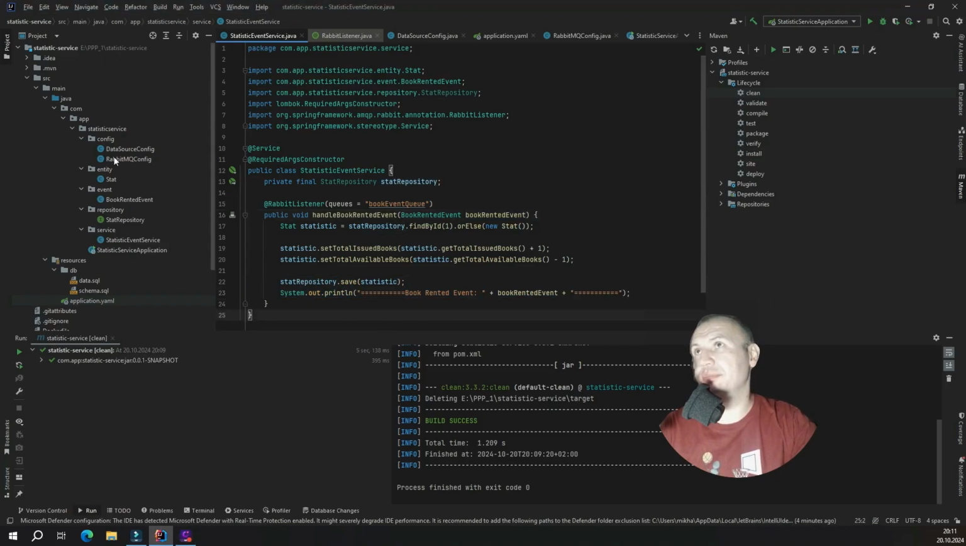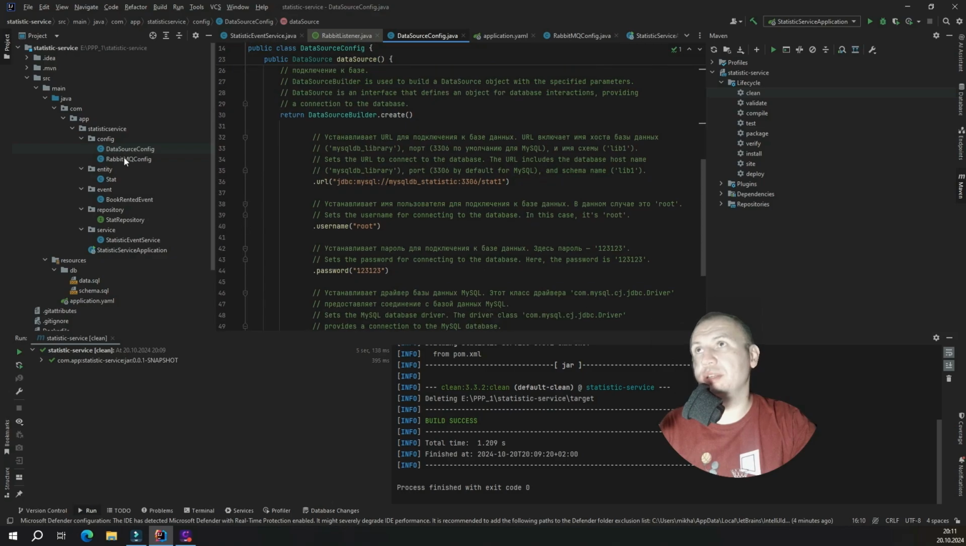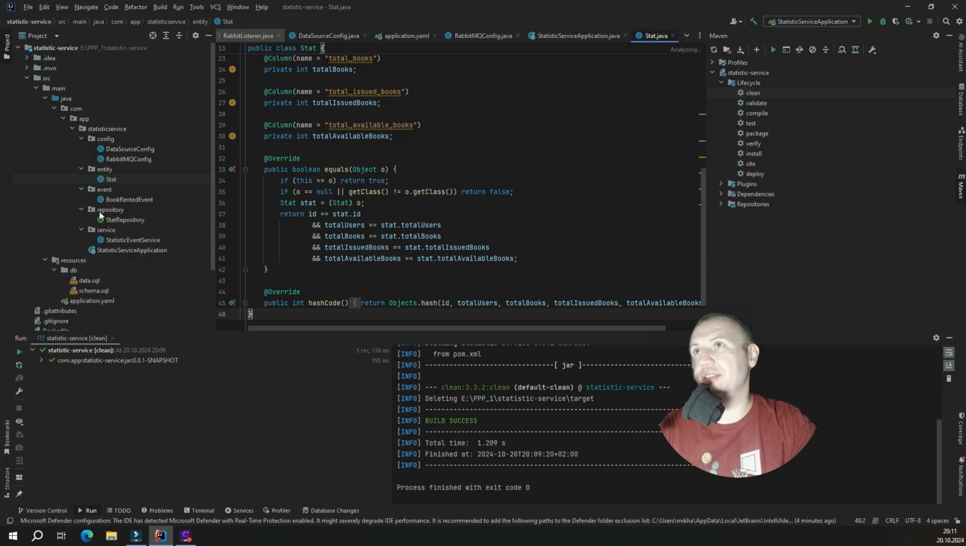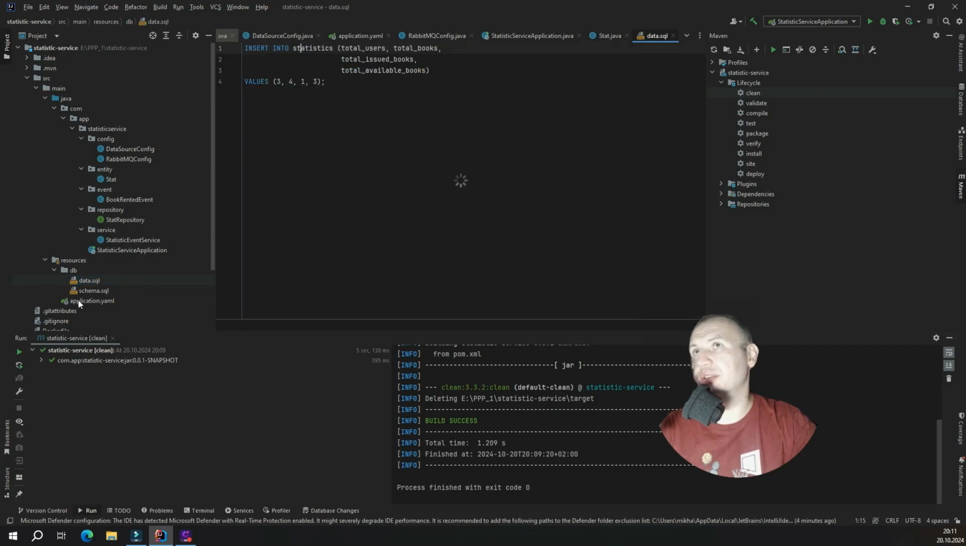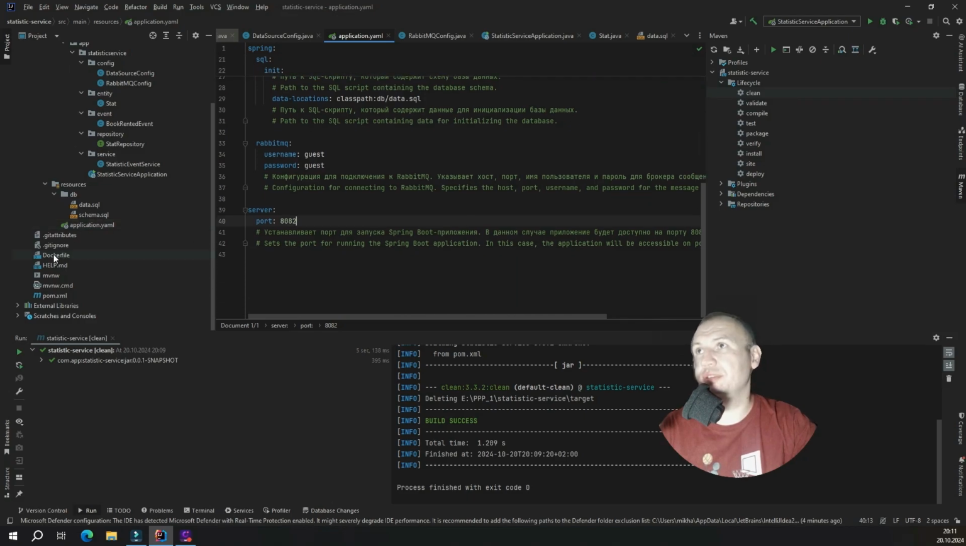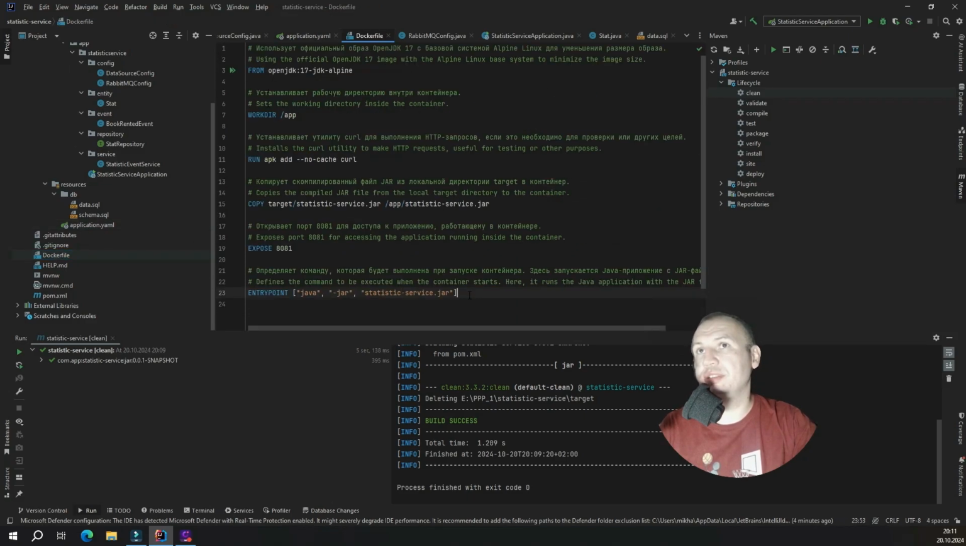Basically, that's it. The data source config is ready. Our RabbitMQ config is ready. I still added the queue here. Entity statistics, application YAML. There's absolutely a standard one. Docker file, statistic-service. Exactly the same. In library service. Absolutely. Only with the word statistics.